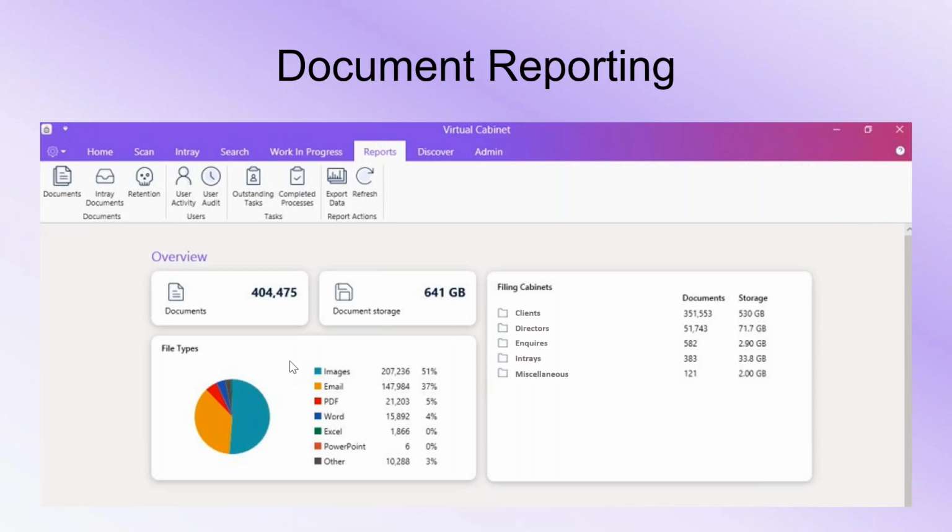It also breaks down what types of documents are being stored in the system. So in this example, there's quite a large percentage of documents which are emails. So maybe this company would like to look at more of our automatic email capture to save time saving those emails.